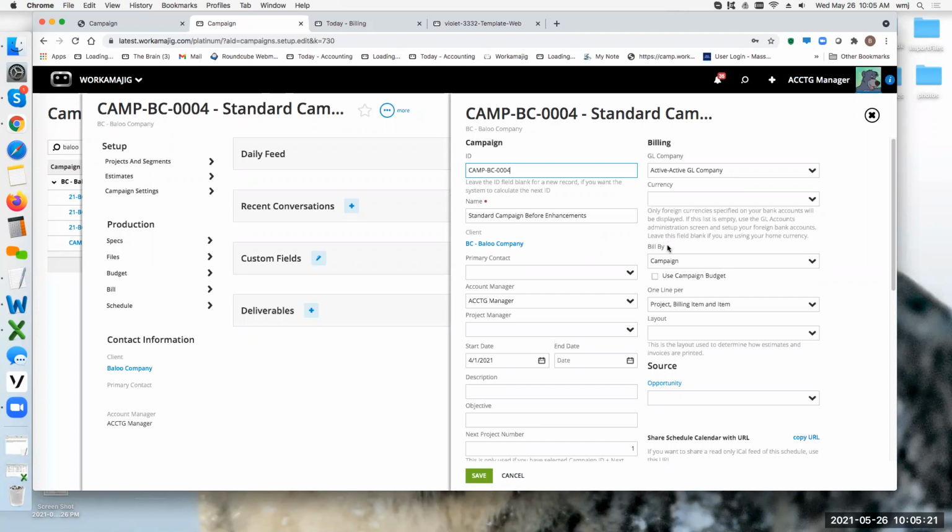You still have the same two options, bill by campaign and bill by budget or bill by project. Those options still work exactly the same way. This gets us to the reason why we made the enhancement changes that we did. This bill by campaign does give me the option to bill my campaign estimate that I have set up here, either an advance bill or revenue invoice.